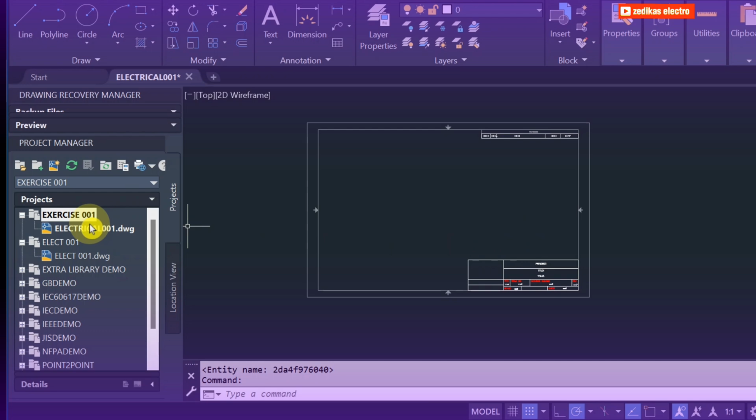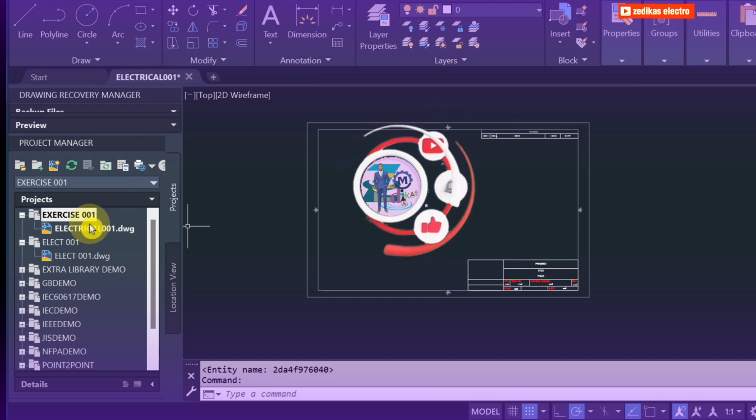So in this way you can start your project before doing any kind of activity on the active sheet. This is the simplest and the very easiest way how you can create a title block and how you can rename your project title.